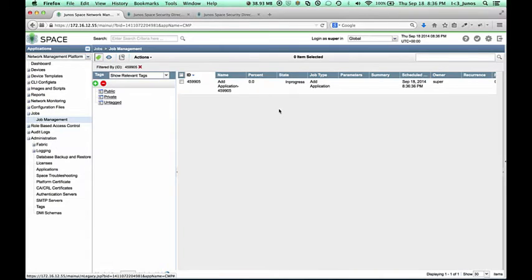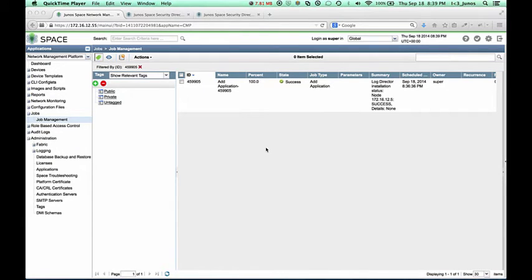In the meantime, I wanted to state that one requirement for Log Director to function properly is that the Space platform, the devices that are reporting to the Space platform, the log collector, and the log collector itself should all be synchronized via NTP. In fact, it's a requirement. Okay, the job management pane now indicates that we have successfully added the Log Director application.